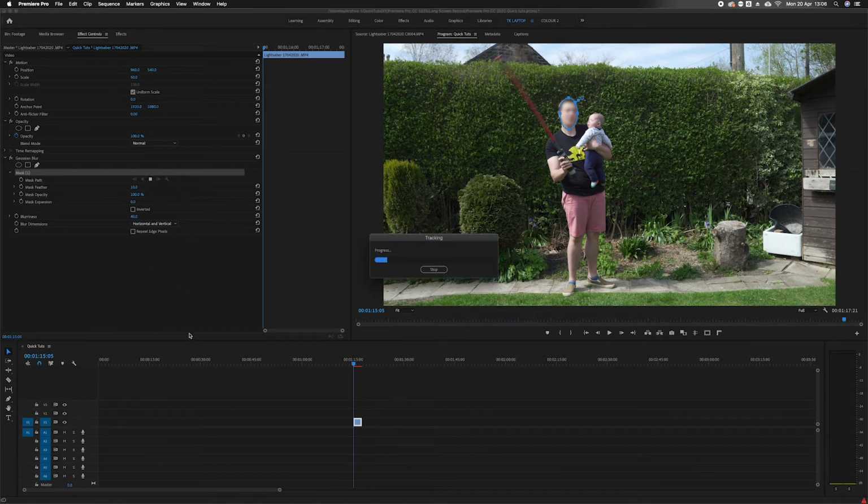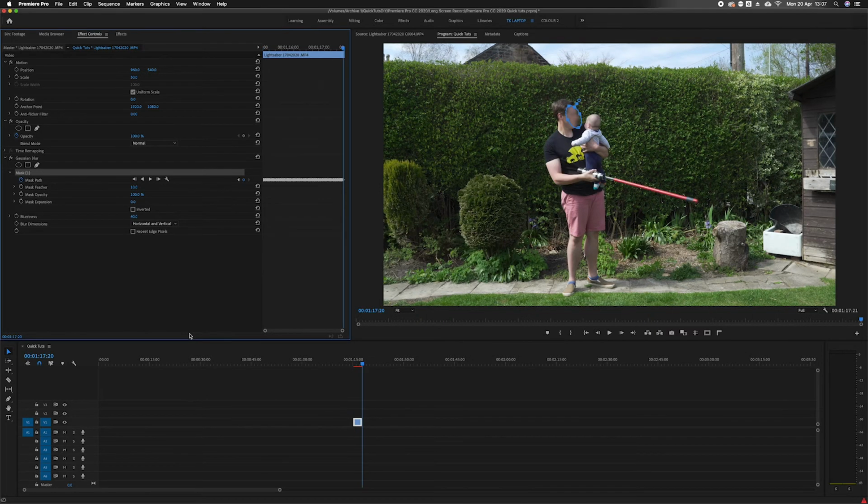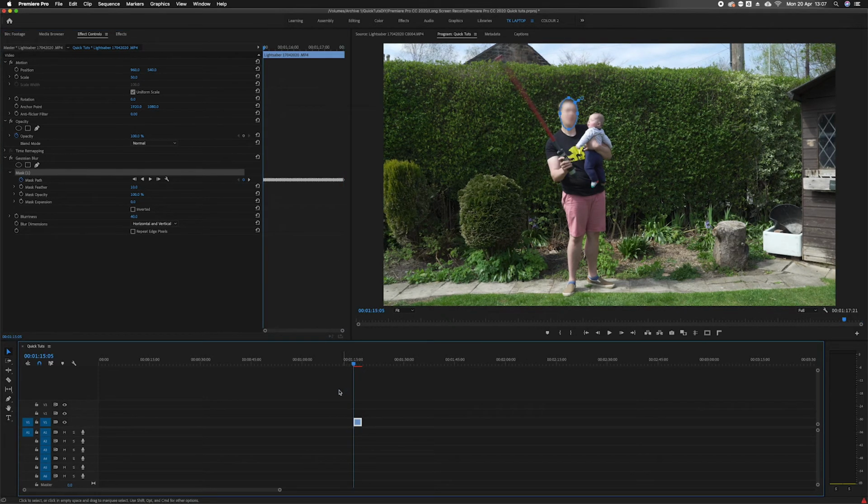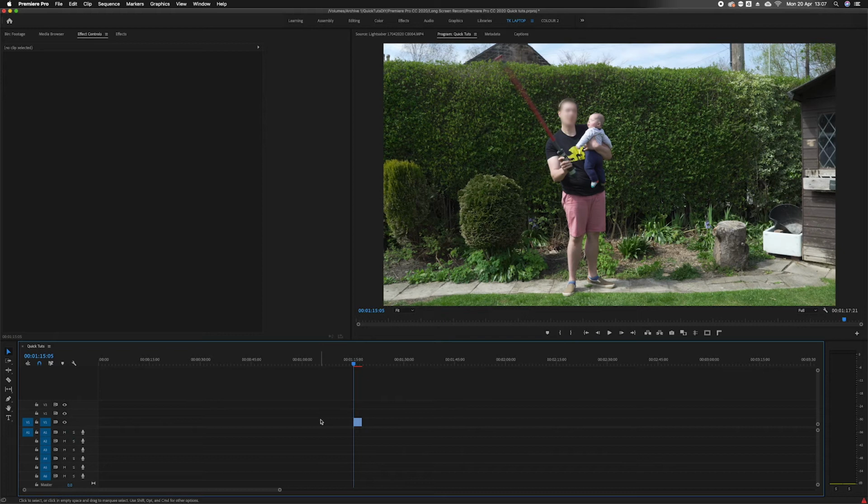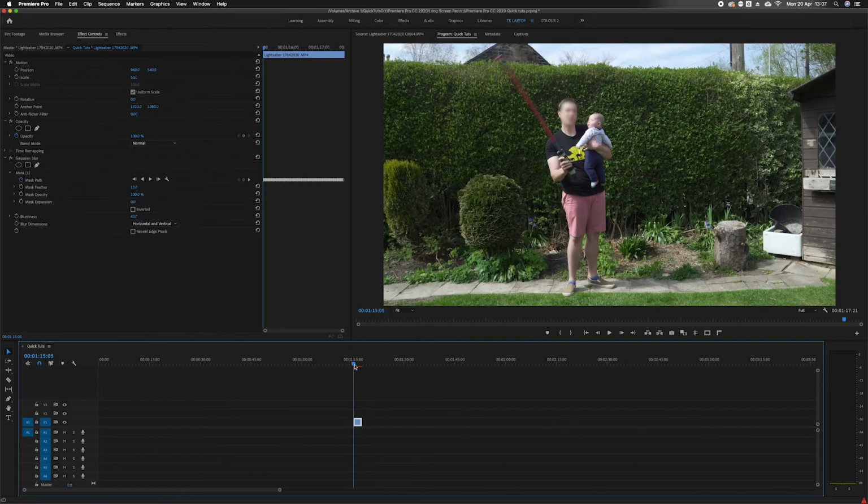track it forward. Obviously, you don't just have to do this on faces, it could be number plates on cars, logos, or whatever you want to blur out or pixelate. So if I click off that, the mask will go. And as you can see, that is tracked to the face so that nobody can see what it is.